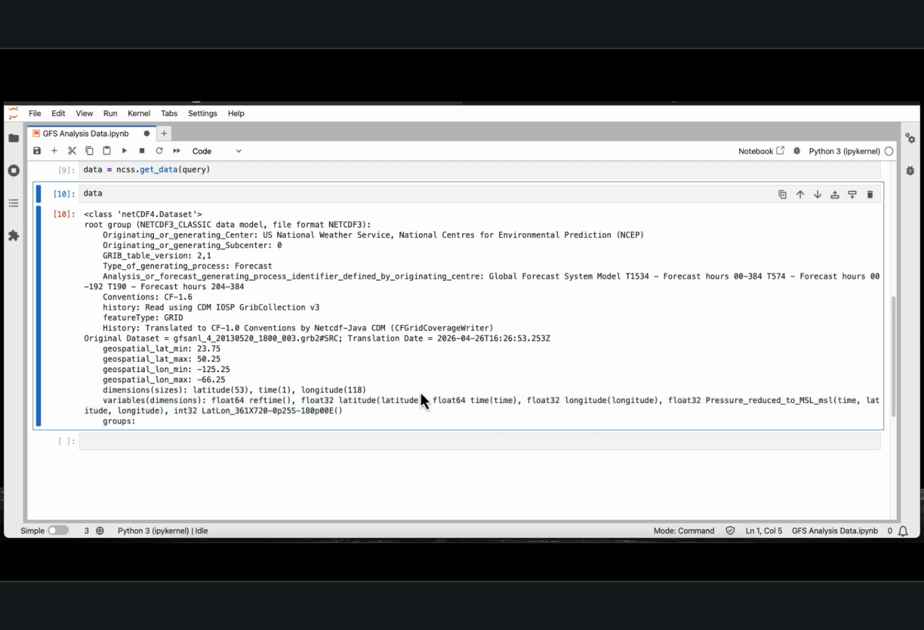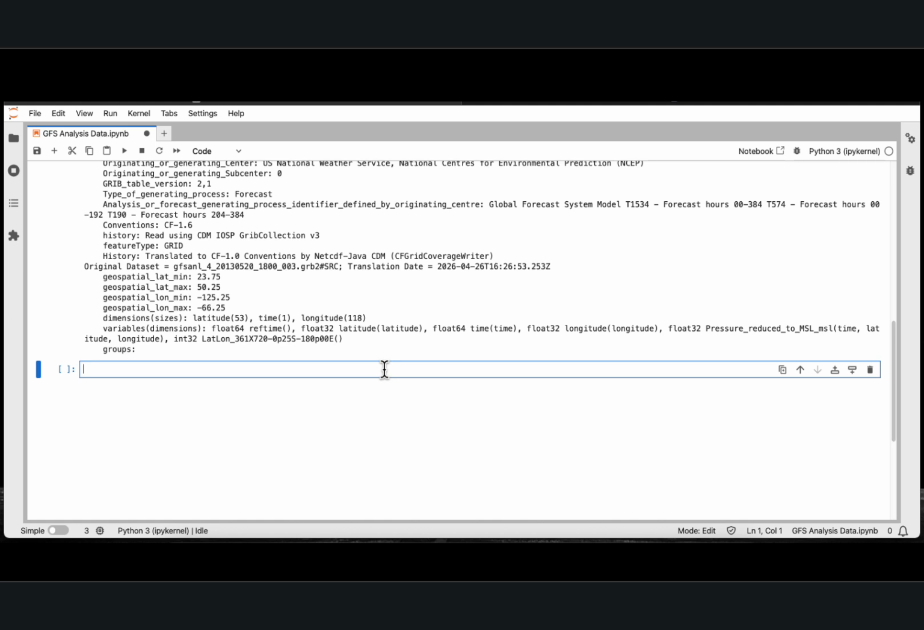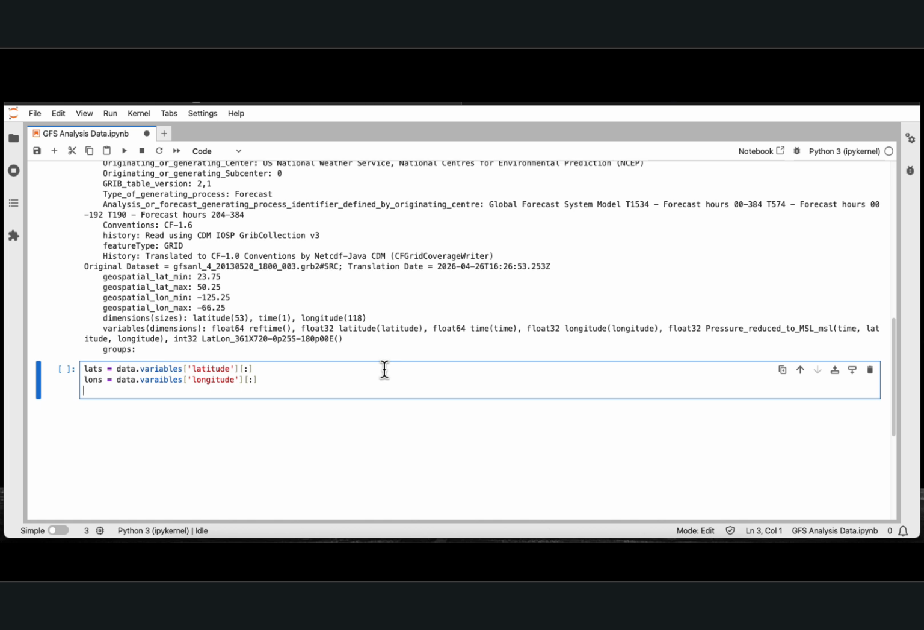Okay, so that looks good to me. So now what we need to do is pull out the things that I'm going to use to make a plot and do my analysis later. So my lats, data.variables, and latitude. And I'm going to use an empty slice to get all of that out as values. Lons, data.variables, longitude, and my empty slice.